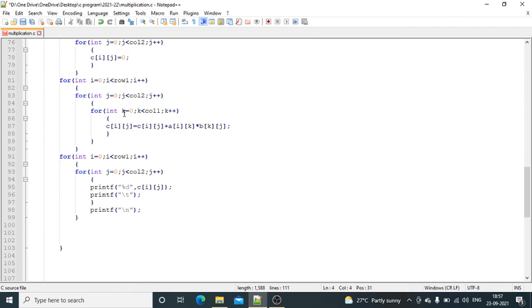I have initially set all values of C of ij as 0. So now C of ij equals C of ij plus A of ik into B of kj. Here i is the row, this loop, and j is the column, and this is the in-between value that is going. So we will add it. Initially these values are 0.